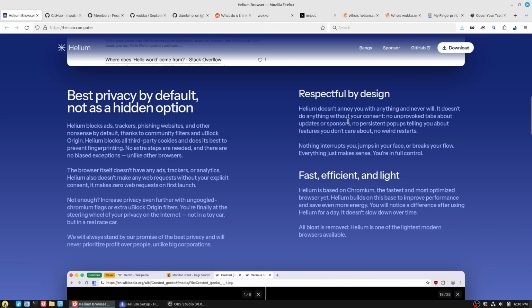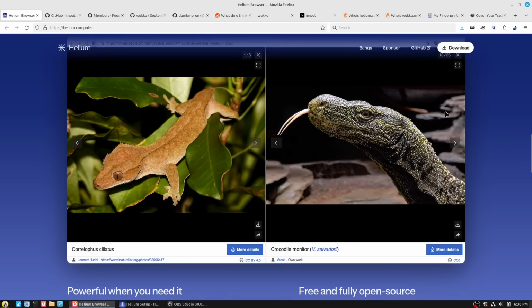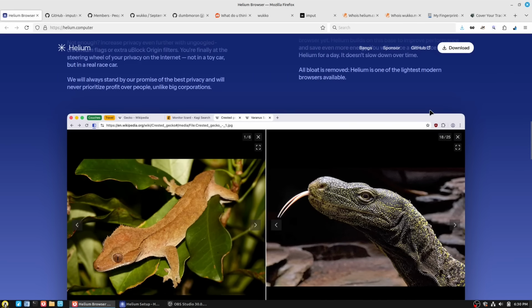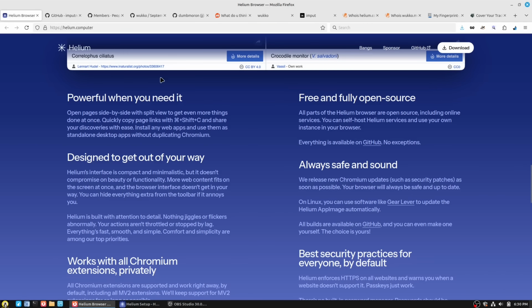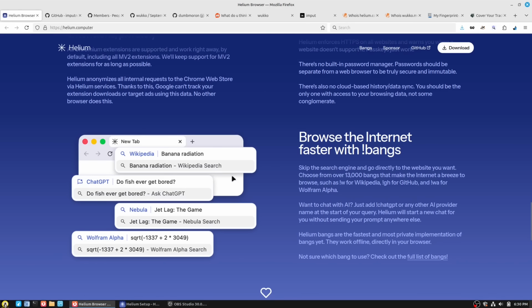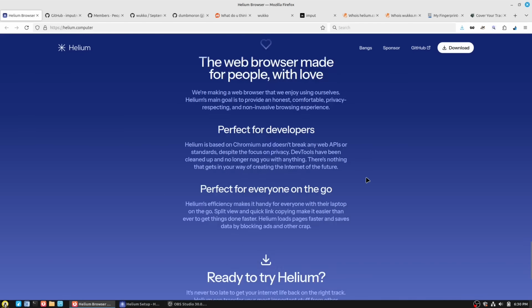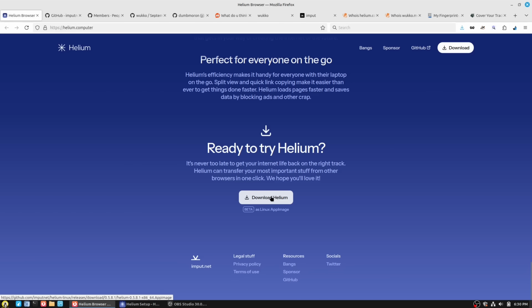It says respectful, does not annoy you with anything and never will, doesn't do anything without your consent, no unprovoked tabs about updates or sponsors, no persistent pop-ups telling you about features you don't care about, and no weird restarts. All right. They say fast, efficient, and light. And here's, I guess, some pictures of the browser. And so you can go down here and you can see information on the site. Hit the download button, and I think this one automatically goes to download.